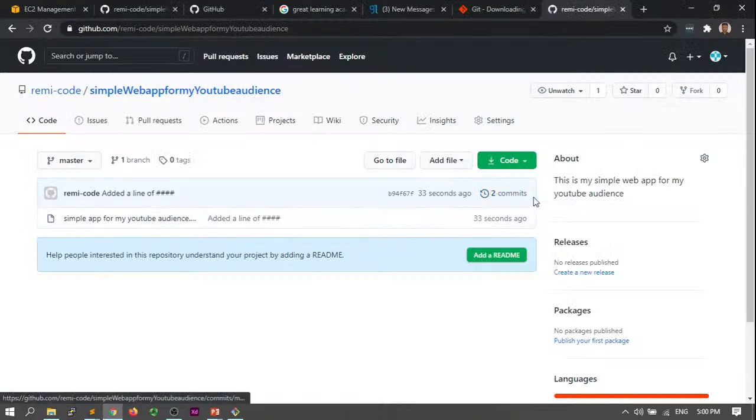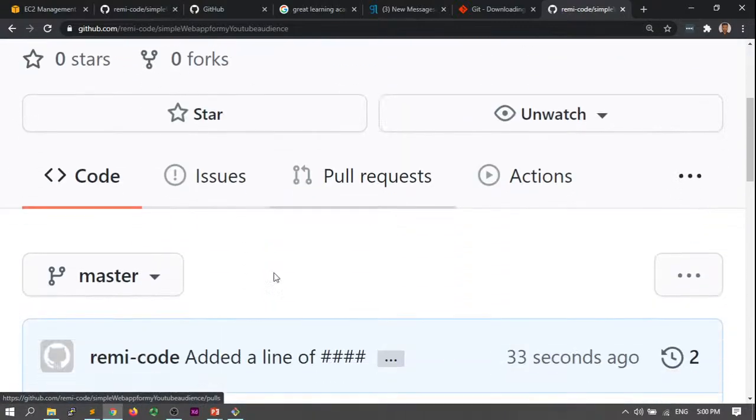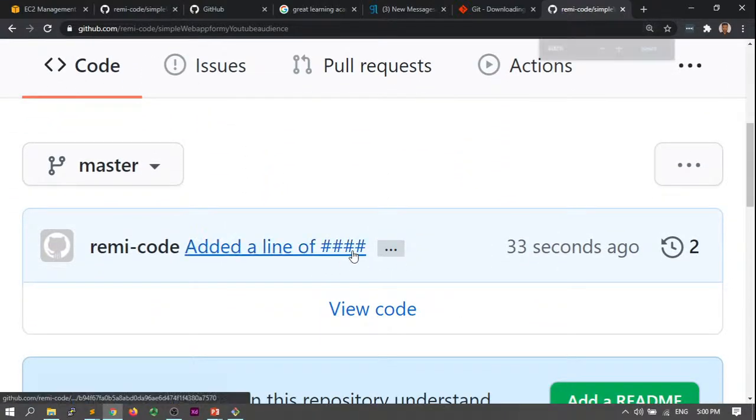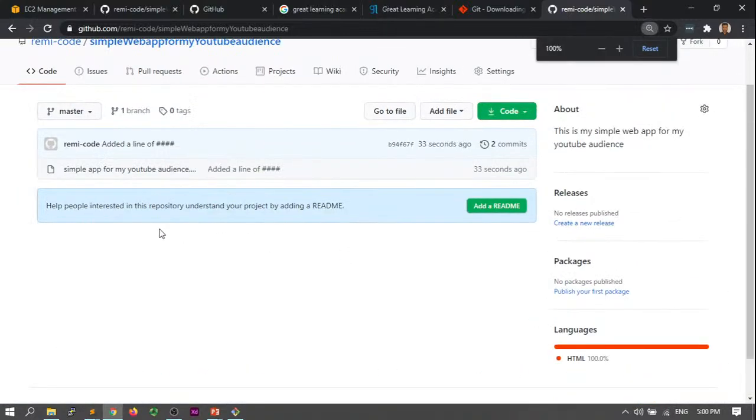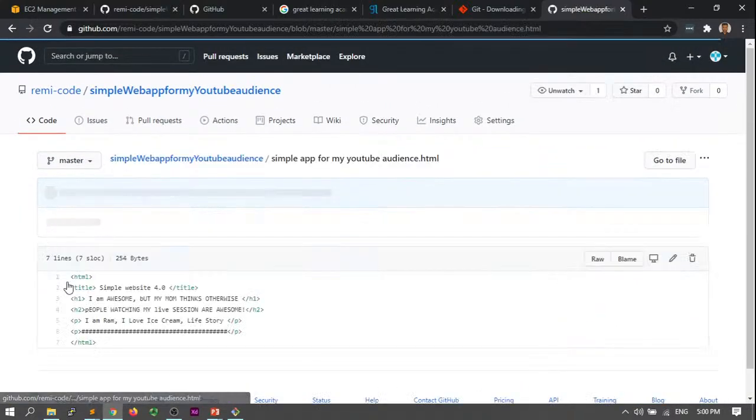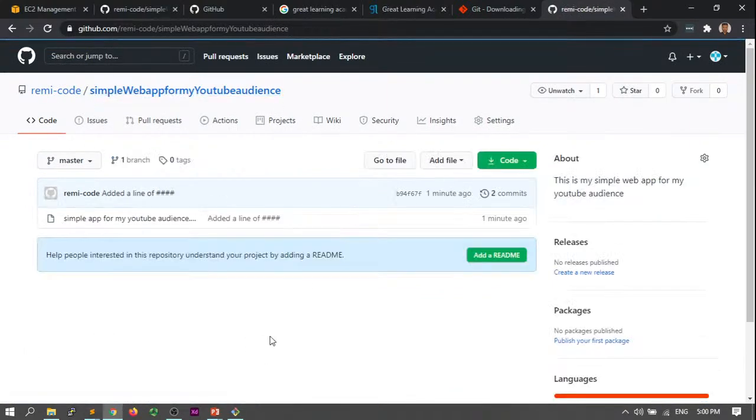We can see there is a second commit now, and you can see our message also: added a line of this thing. Okay, too far, zoom in. If you look at the code, we can see the new line of code. Yeah, I hope you guys understood that.